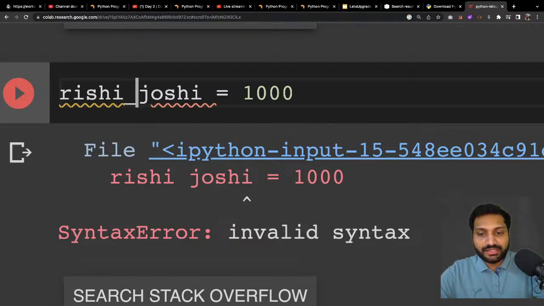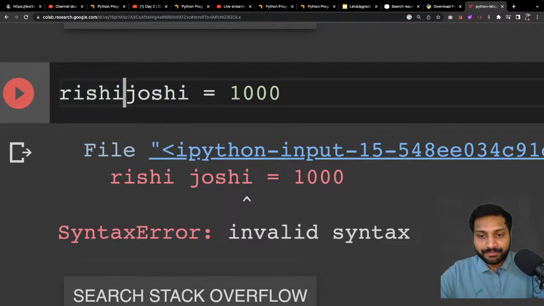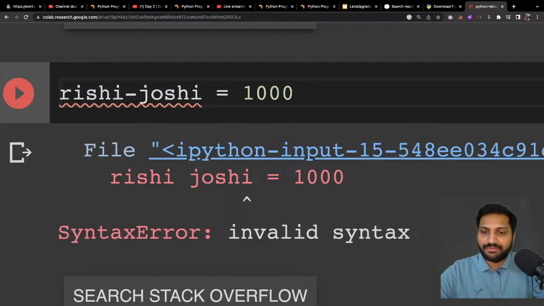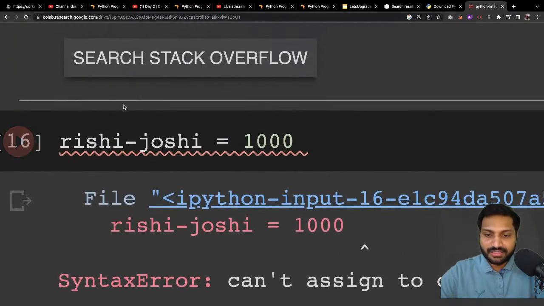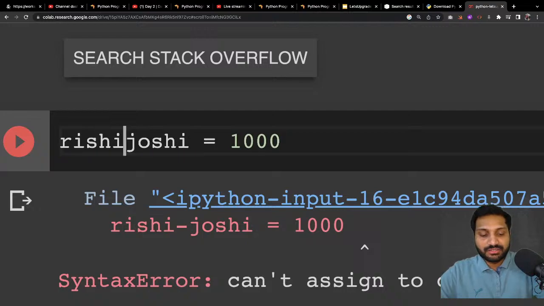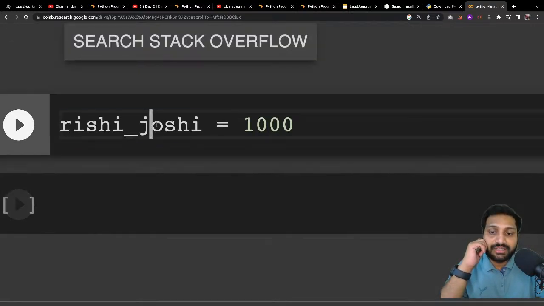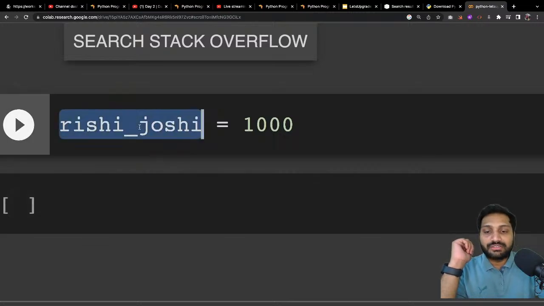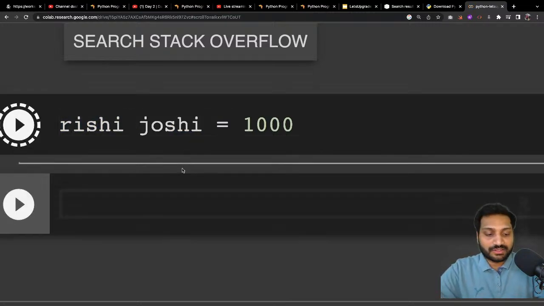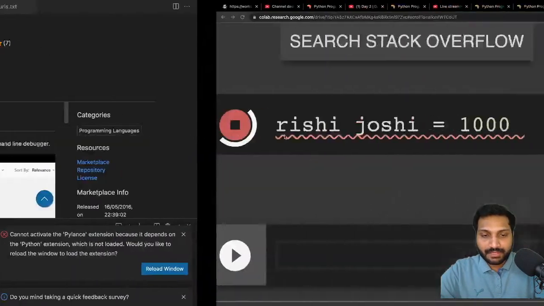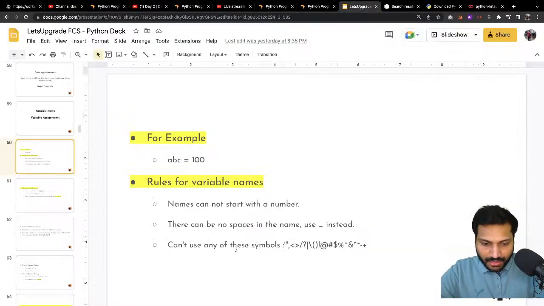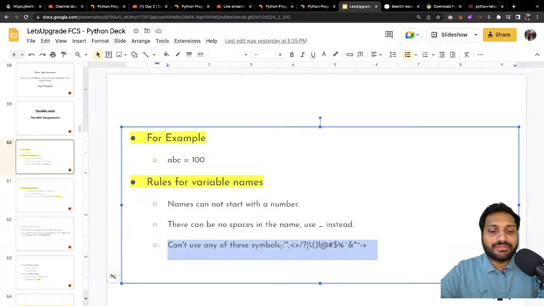So what I need to do, I need to either put an underscore in between, or either I need to put a hyphen. Hyphen लगाने से काम चलेगा क्या, देखते हैं. No यार, नहीं चलेगा, hyphen भी नहीं चलेगा. So I need to put an underscore in between and it will work. Okay, so underscore works. Space भी काम नहीं करेगा. Okay, that's one. You can't use any of these symbols.